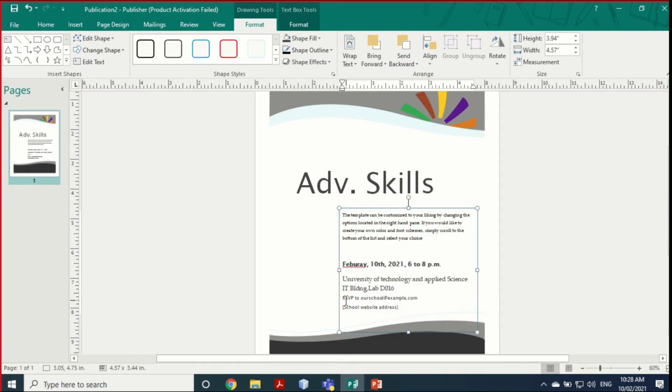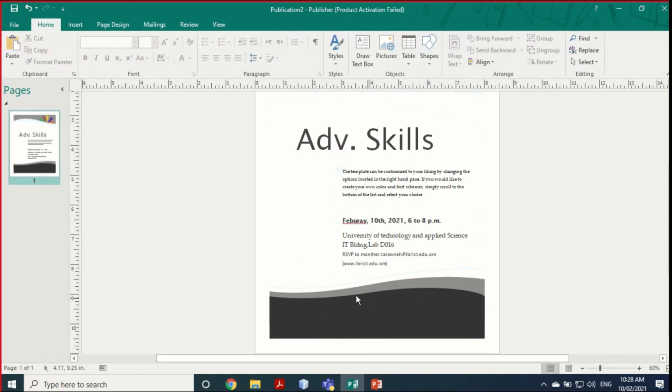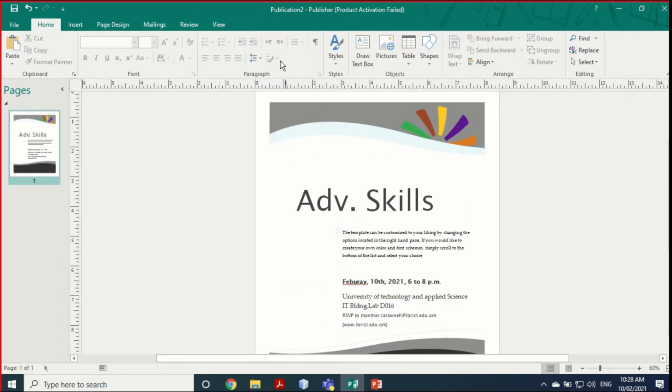Okay, and then you can say reserve. You can reserve by emailing this to monter.ramnet@everycity.edu.com. And then you can put the school website, which is for example www.everycity.edu.com. So we provide this information. Now we change the design. I can change the color. That's easy. Okay, I can change the color now.